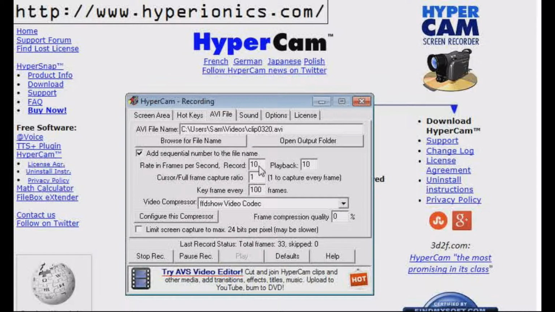It is recommended to have 10 rate in frames per second. If you can't do that, try not to go for lower than 8. If you do have a powerful computer or something, you could go up to 15 if you want. But 10 is pretty much the recommended one.